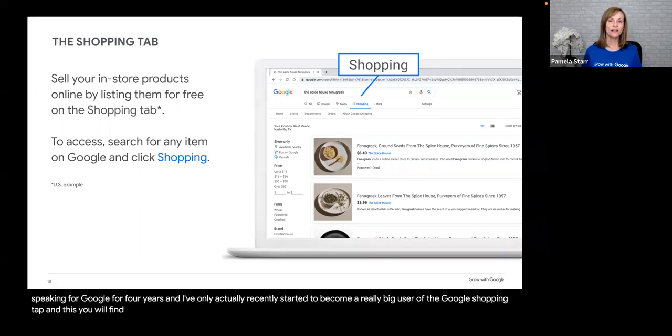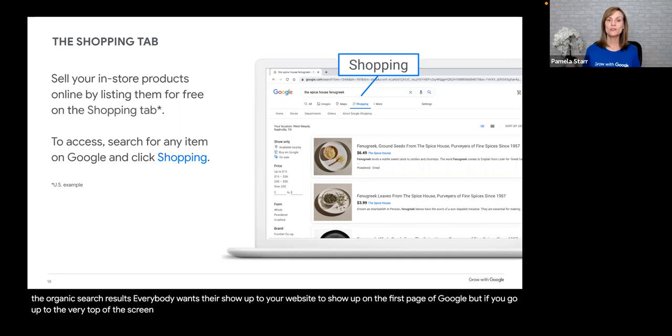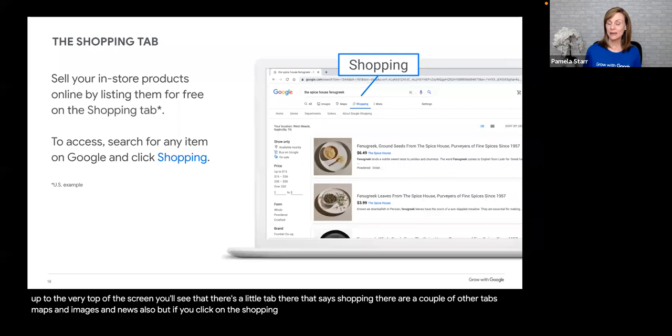You will find this when you go to google.com and do a search for anything. Typically, Google will present you with the organic search results, and that's where we all want our website to show up. Everybody wants their website to show up on the first page of Google. But if you go up to the very top of the screen, you'll see there's a little tab that says Shopping. There are a couple of other tabs, Maps and Images and News also. But if you click on the Shopping tab, you will go straight to a page that's dedicated to nothing but where you can buy that particular product.